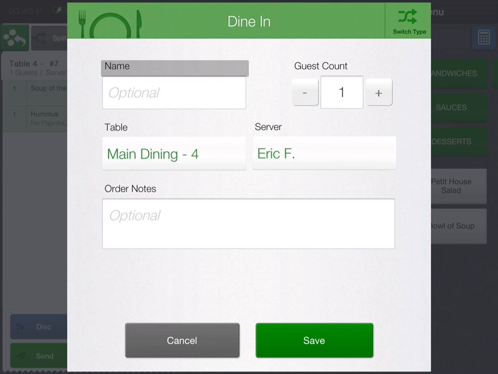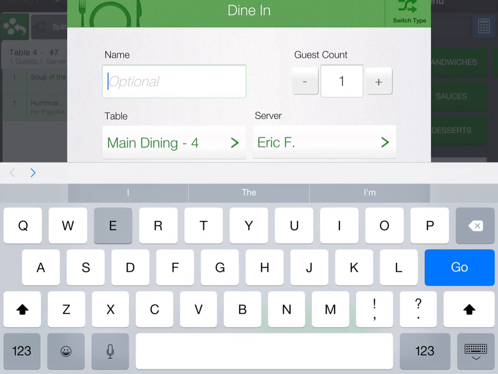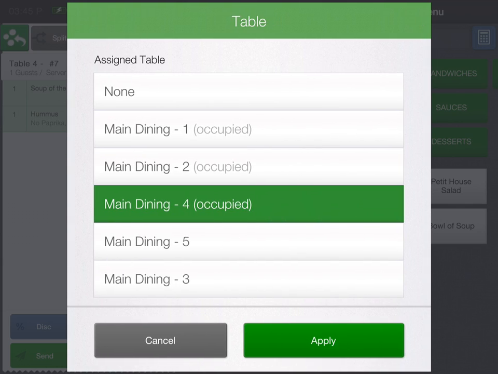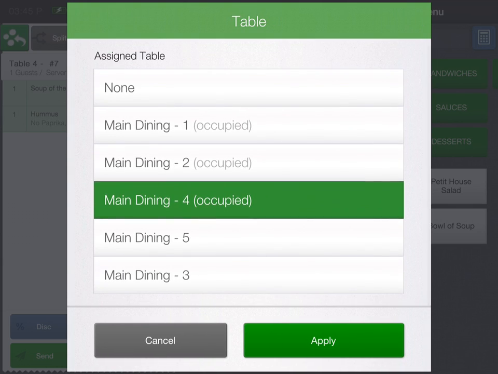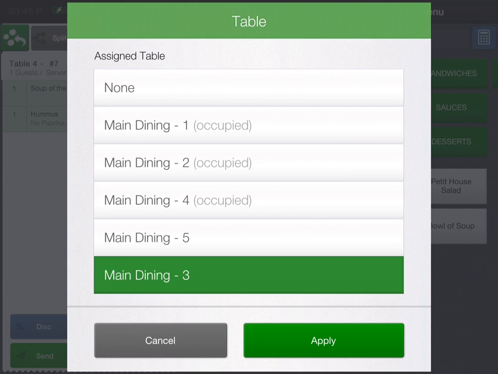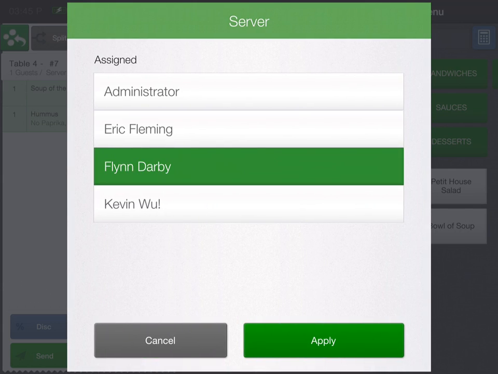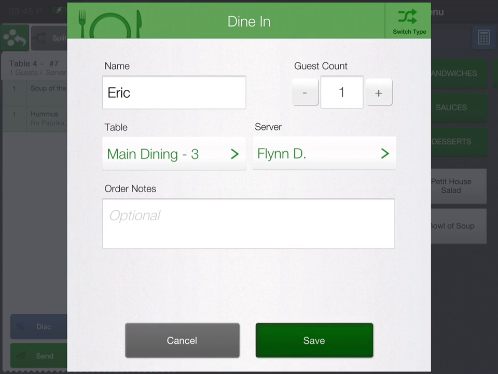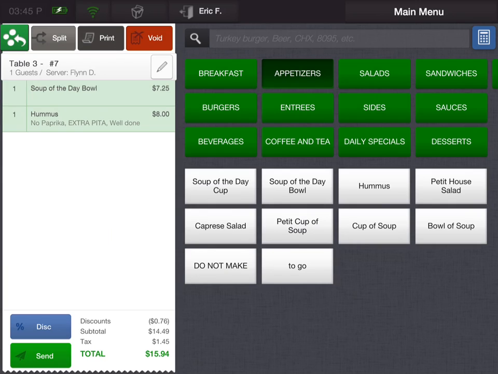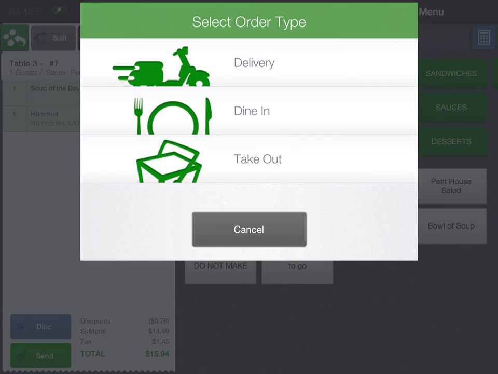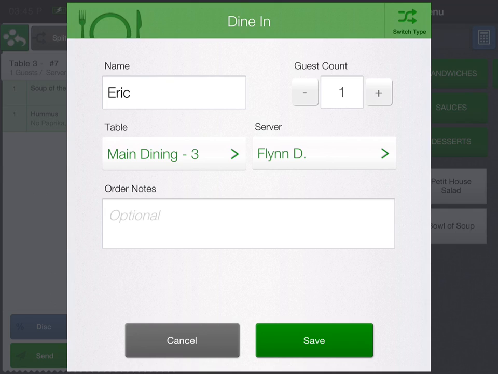There's this little order details icon where we could add the name of the individual. So I'm serving myself. We could move the table, so we can move it from main dining 4 to main dining 3. We could apply that. We could also change the servers, change it to Flynn. We could also change the guest count. Also, let me show you, we could switch the type, so we could switch from delivery, dine-in, or takeout here.